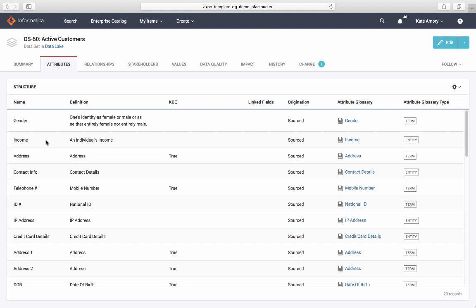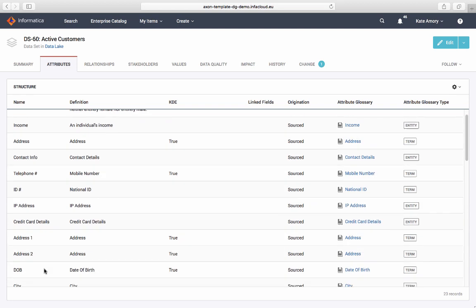Income is going to enable us to focus in on 30,000 and above. And down here we can in fact see date of birth as well, so that will give us whether or not they're 25 and over. So far this is looking good. Kate's going to be able to focus in on the particular segment that she wants to target for her marketing campaign. However, we probably want to understand a little bit more about how the data has got into this data set. Does she trust the lineage?